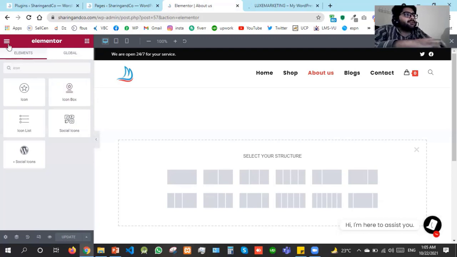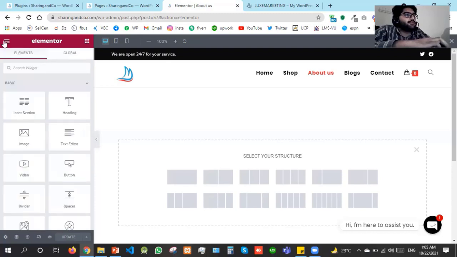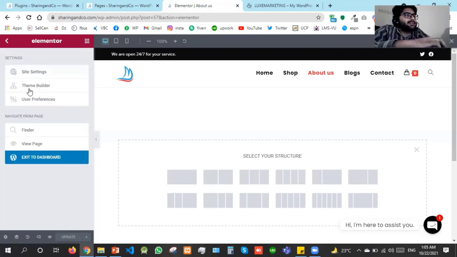So you have to assign global fonts, global colors. In this button, you have more settings from Elementor: the site settings, the theme builder, user preferences, finder, view page.